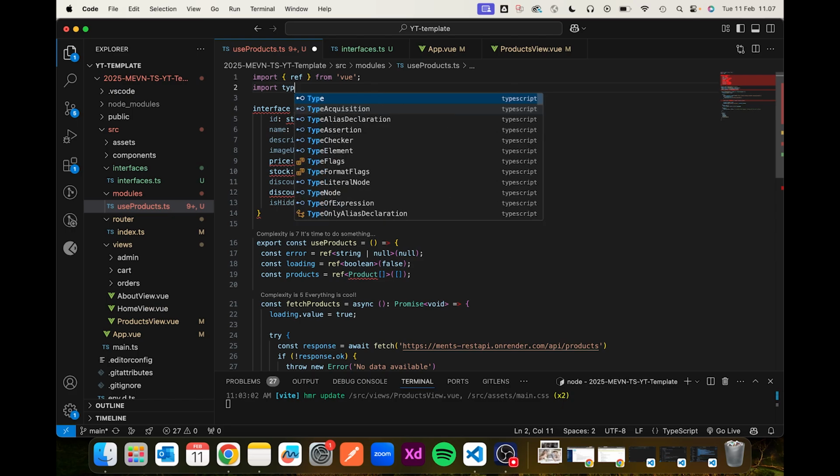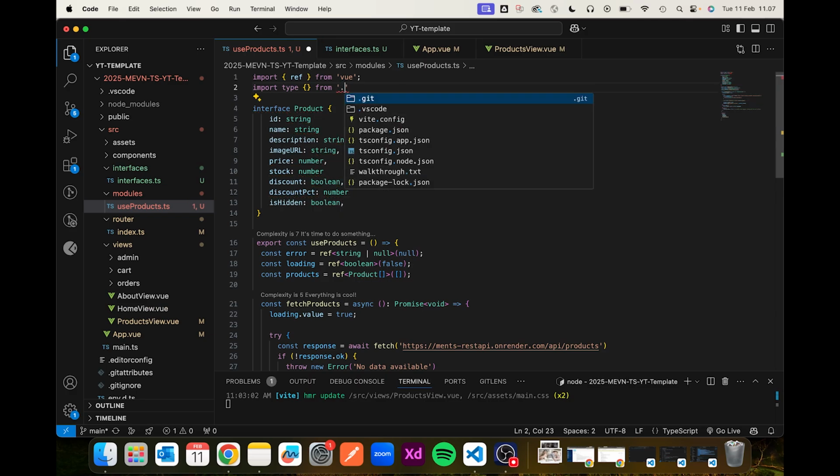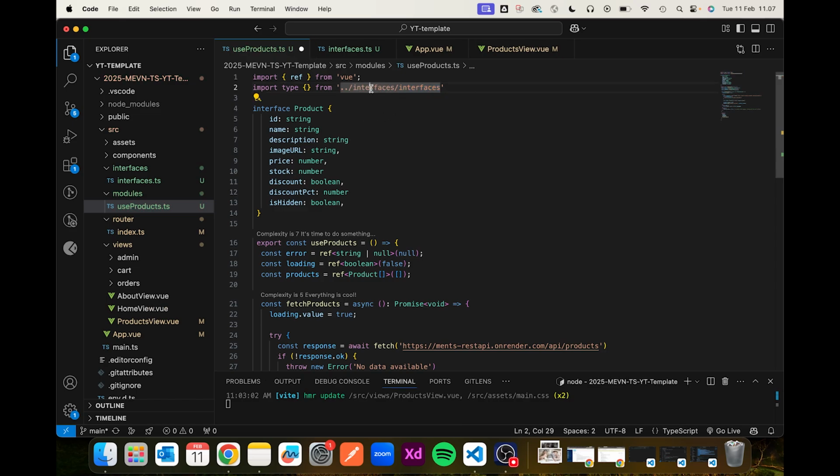So you have to type type here, curly brackets, from, and then just as before, we go out with ../ and then interfaces/interfaces. That is the name of the folder and that is the name of the file. In here we will have more than one. I could have just typed products without curly brackets, which means I'll take in everything that's inside of it. But we want to be specific and only get parts of it. So Product, like this, and now I can mark this one out, and this will no longer have squiggly lines.